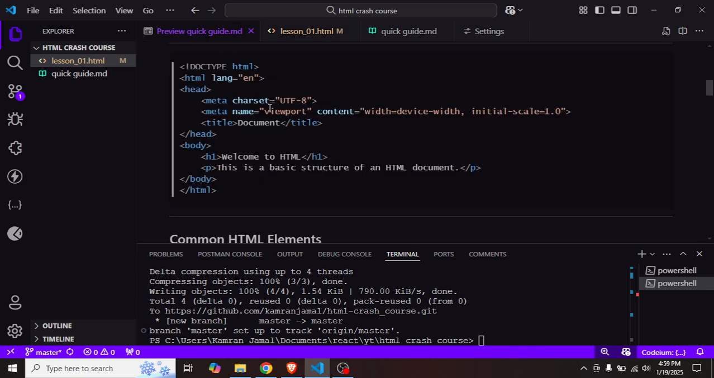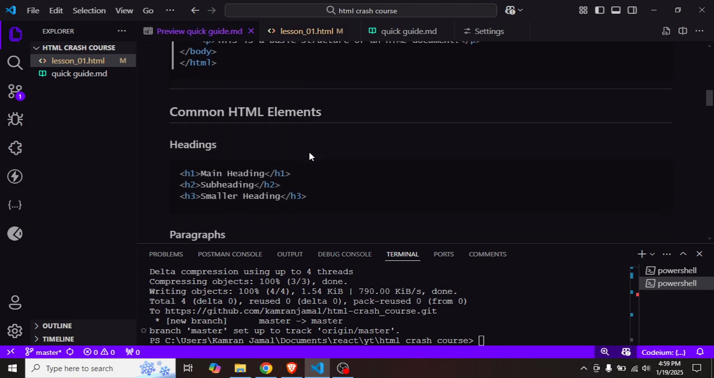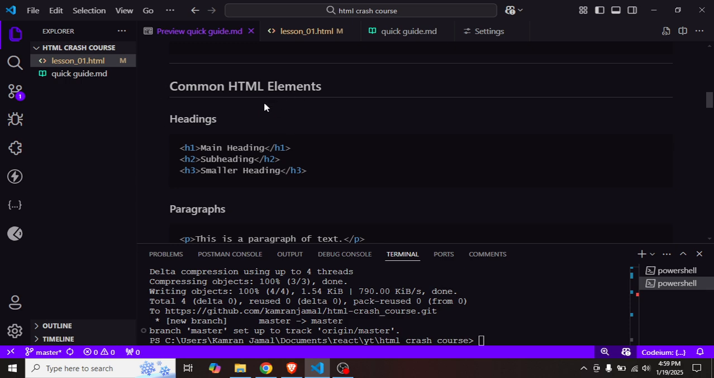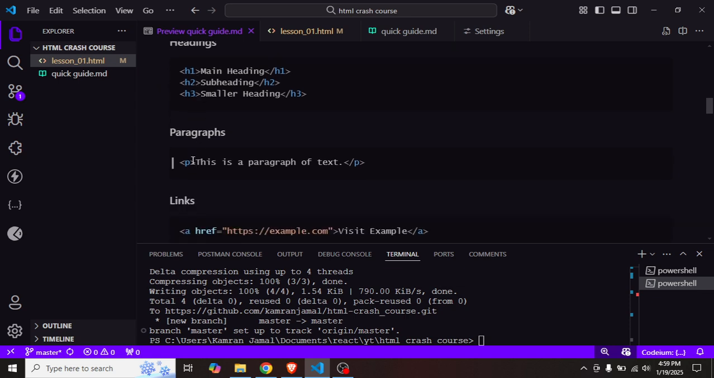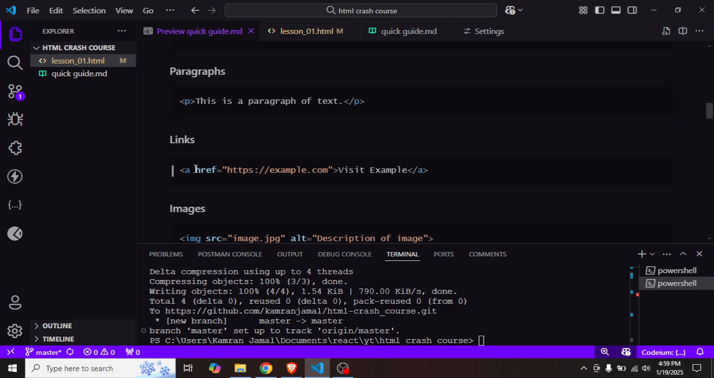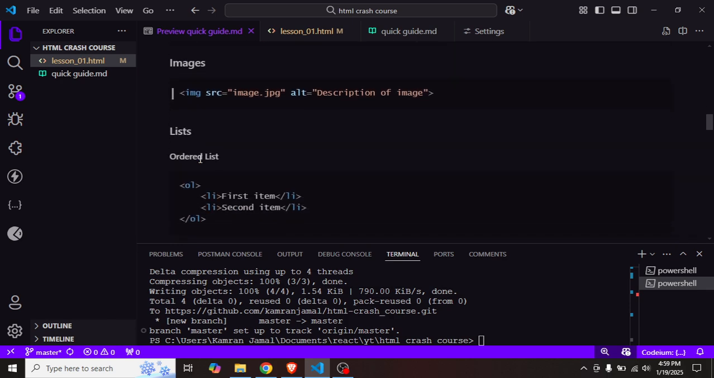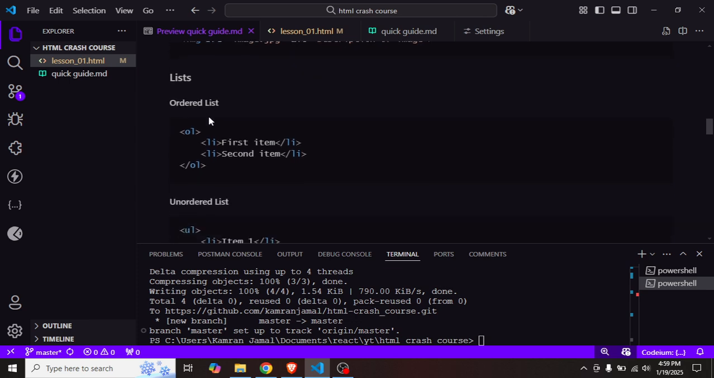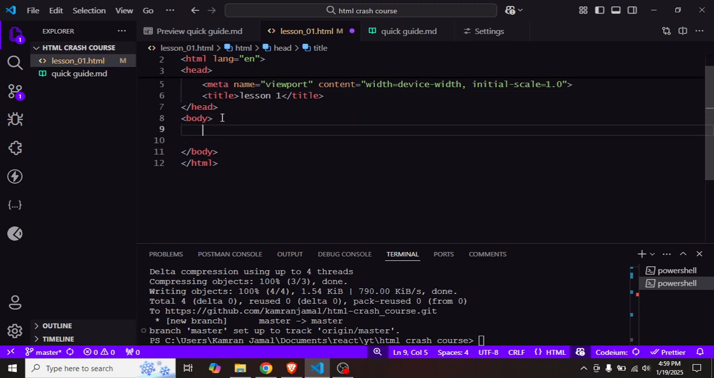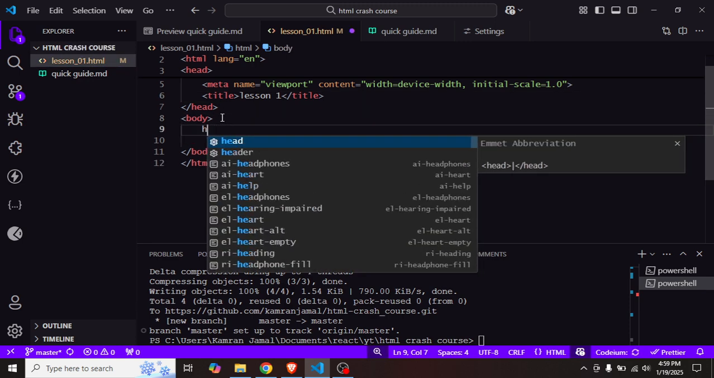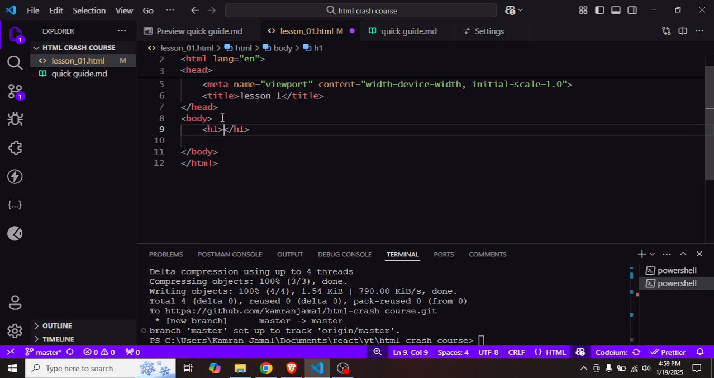Now let me show you some common HTML elements. For headings we are using h1, h2, h3, for paragraphs we are using p, for links we are using a, and for images we are using img. Let me show you with code. As we read, for headings we are using h1, h2, h3, h4, h5, h6. We can't use more than this.